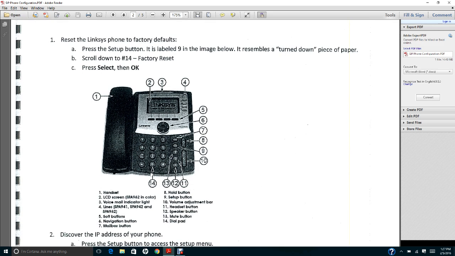When you turn on this IP phone, you have to go to the settings and look for the IP address of your phone. The IP address of your phone is usually obtained from DHCP. Okay, so if your organization has set up a DHCP server, this IP phone will get an IP address from there.